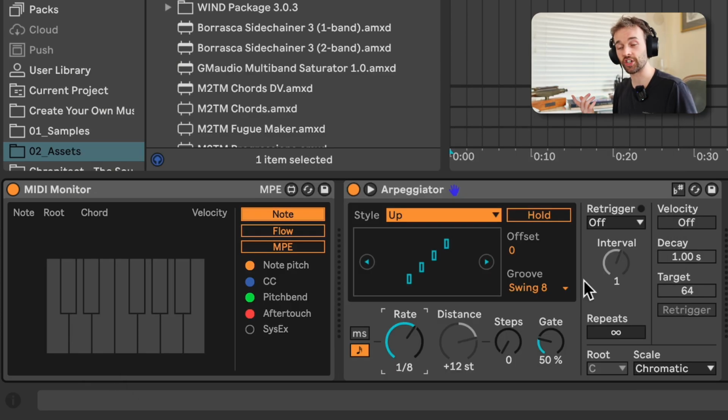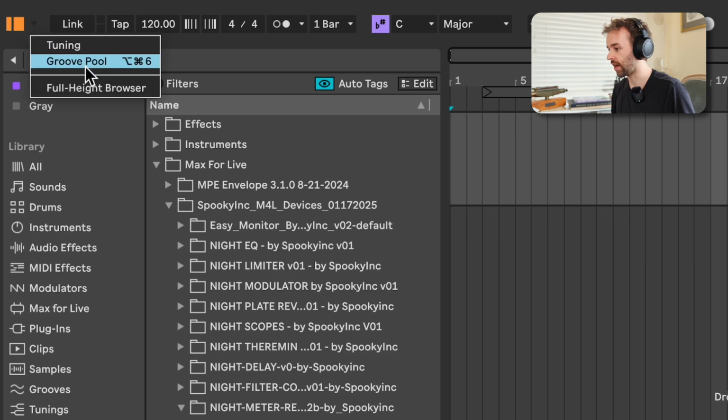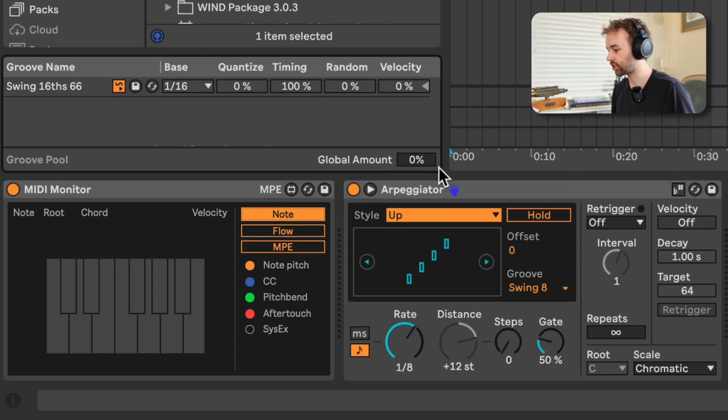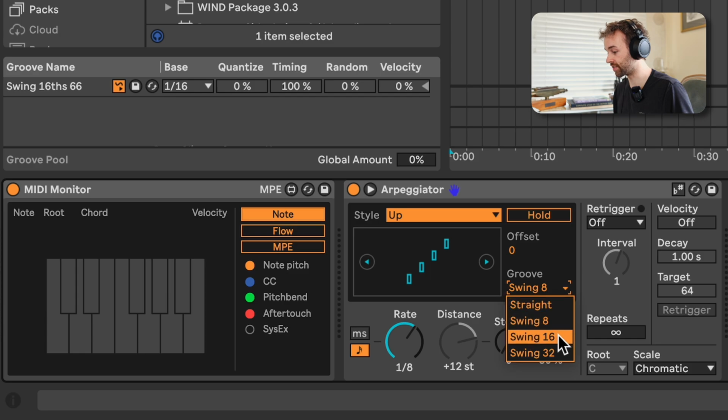In order to change this, I need to show the groove pool by going up to the top left, clicking this little arrow and showing the groove pool, and then simply changing the global groove amount here to a value higher than 0%. And as I increase this, you'll hear that we start to apply some 8th note swing to our arpeggiated pattern. And this of course works for both the 16th note and the 32nd note swing grooves as well.